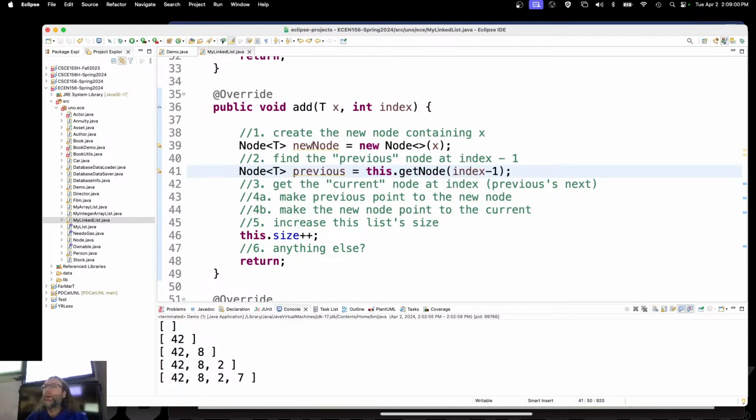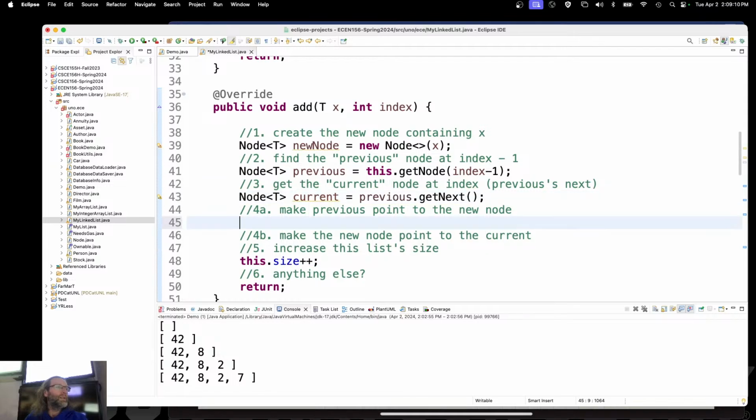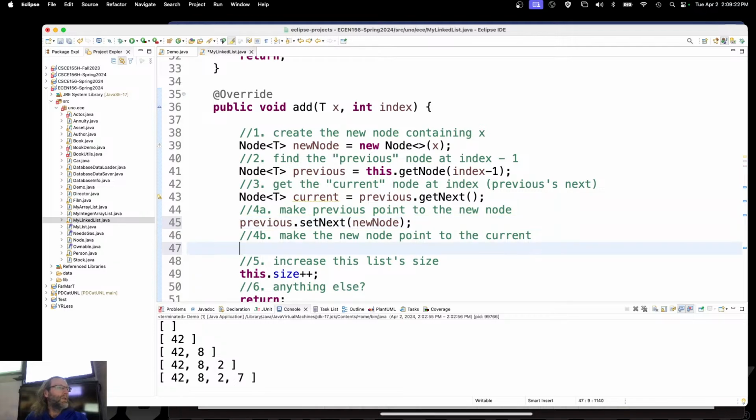How do I get the current node? Node T current is equal to previous dot get next. It all writes itself. Make the previous dot set next to the new node. It's all basically English now at this point. Make the new node dot set next to the current. Current. It was already done for me. In fact, the IDE will code complete most of it for me if I let it, right? Awesome.